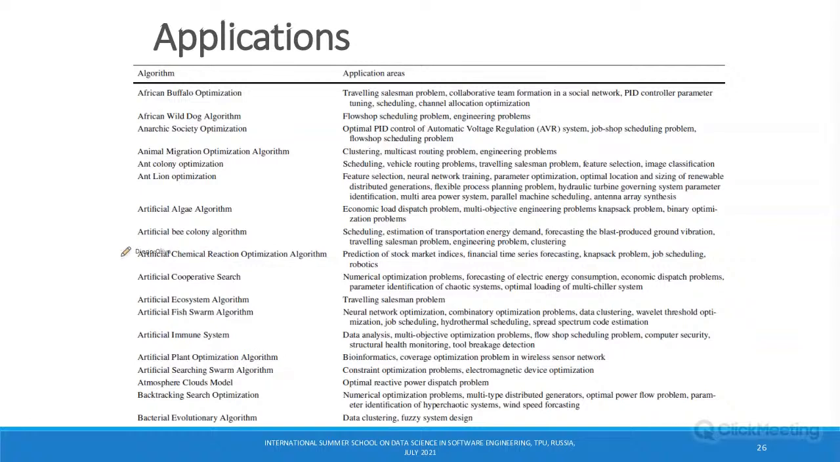We will take any of them, for example, the artificial bee colony algorithm, which is based on the feeding of bees, on how they dance to find sources of food. And we can see here the areas of application. They are used in scheduling, in estimating transportation energy demand, in forecasting blast-produced ground vibration, and to solve problems like the traveling salesman problem, and in clustering, which is part of computer sciences. There are different applications that we can see in different domains, not only a specific area. It means that this kind of method could be adapted to different areas.